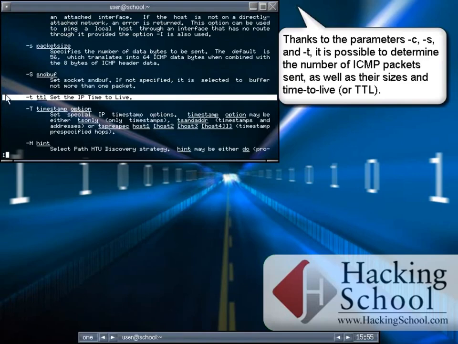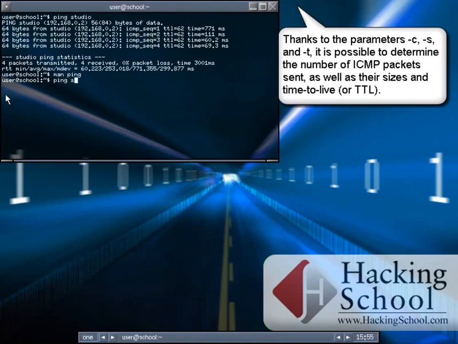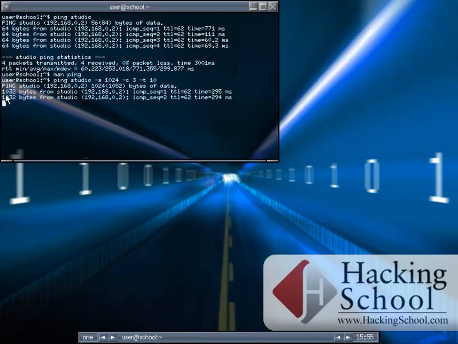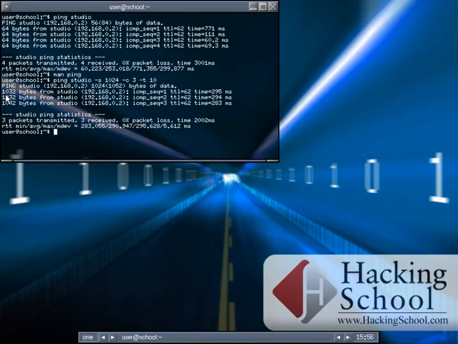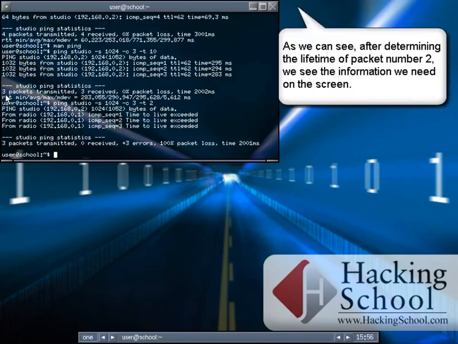Thanks to the parameters -c, -s, and -t, it is possible to determine the number of ICMP packets sent, as well as their sizes and time to live, or TTL. As we can see, after determining the lifetime of packet number 2, we see the information we need on the screen.